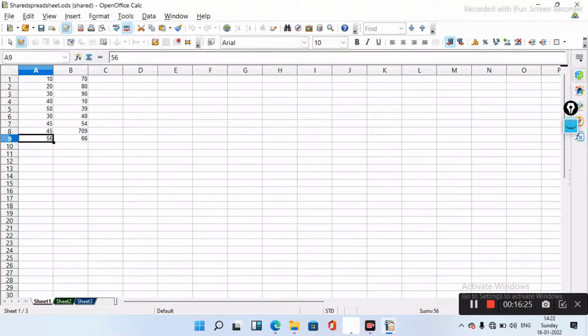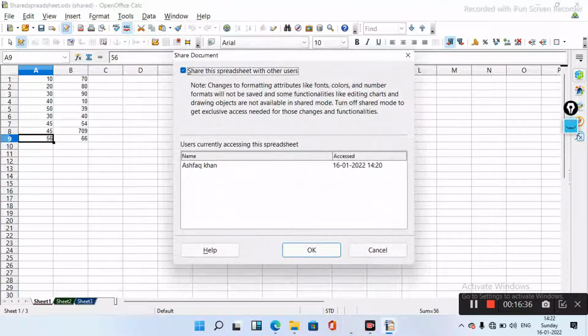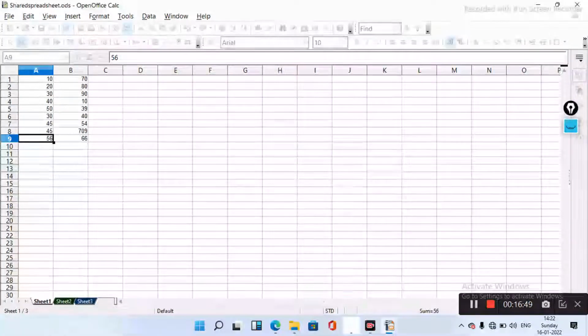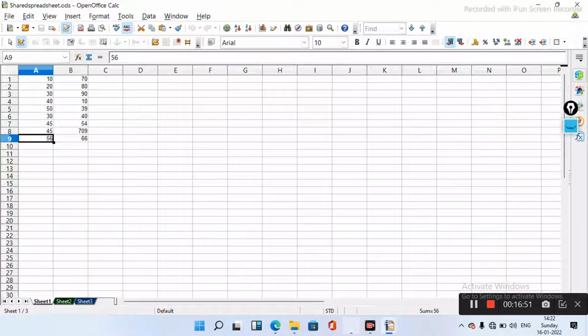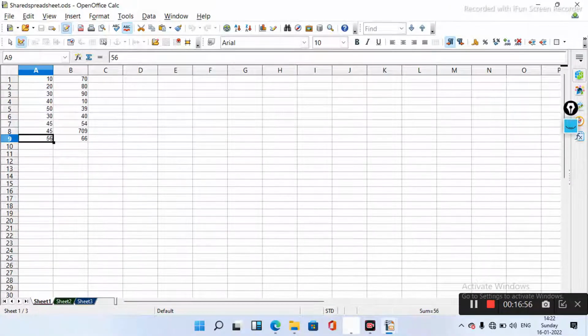Now if you want to uncheck this shared mode, go to the Tools menu, click on Share Document, and uncheck Share this spreadsheet with others. Click on OK. Do you want to continue? Click on Yes. Now you can see that the bracket showing shared mode is not there anymore. Now this is a normal spreadsheet document. It is not in shared mode.